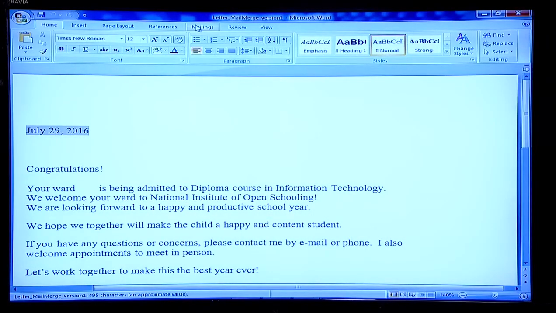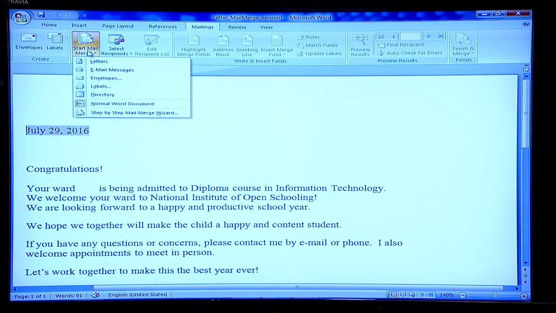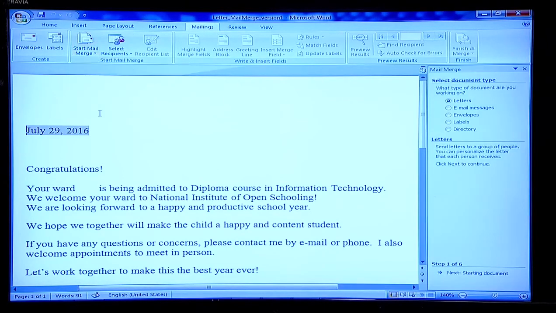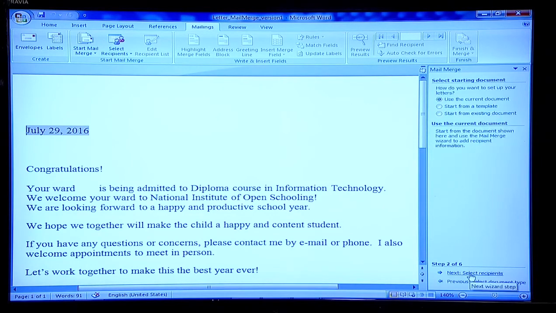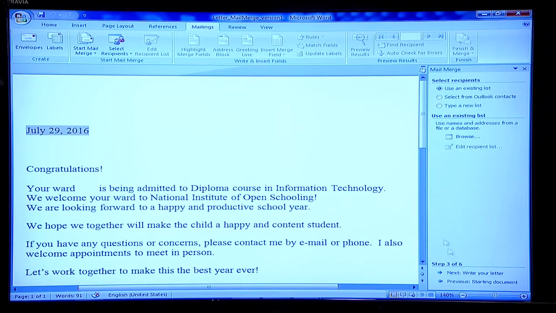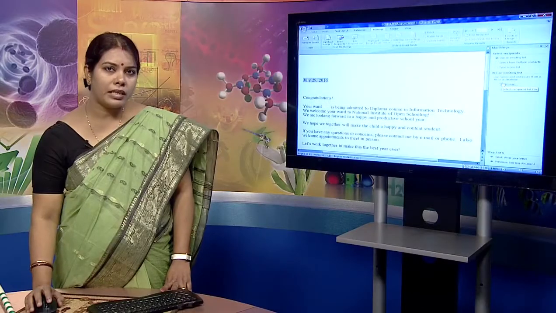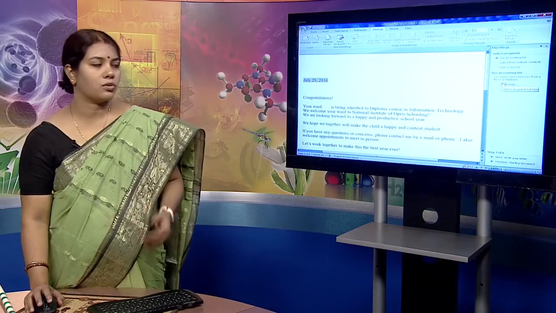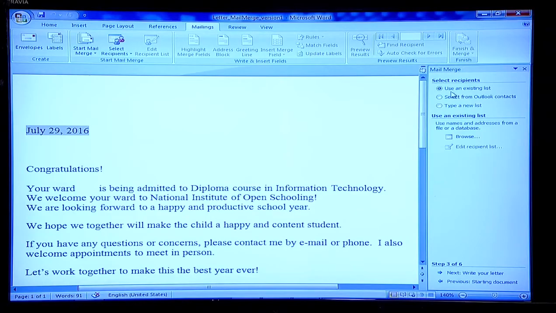What I'll do is once again go to mailings, start mail merge, step by step mail merge wizard, and this time letters. Okay, next, use the current document. This is the current document that I want. Select the recipients. This time I want an Excel file which has already been created to be used as a data source. So how do we do that? We use an existing list. This time the radio button, use an existing list, should be selected, and you browse it.